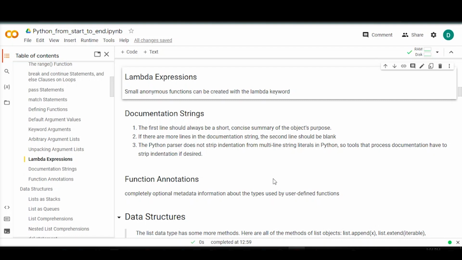Hi, welcome back. So we are at lambda expressions. Lambda is a small anonymous function that can be created with the lambda keyword. Let me show you an example.